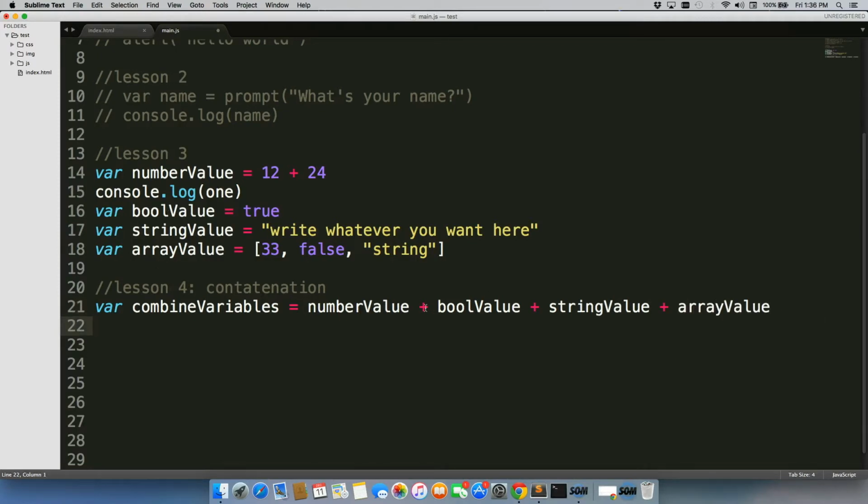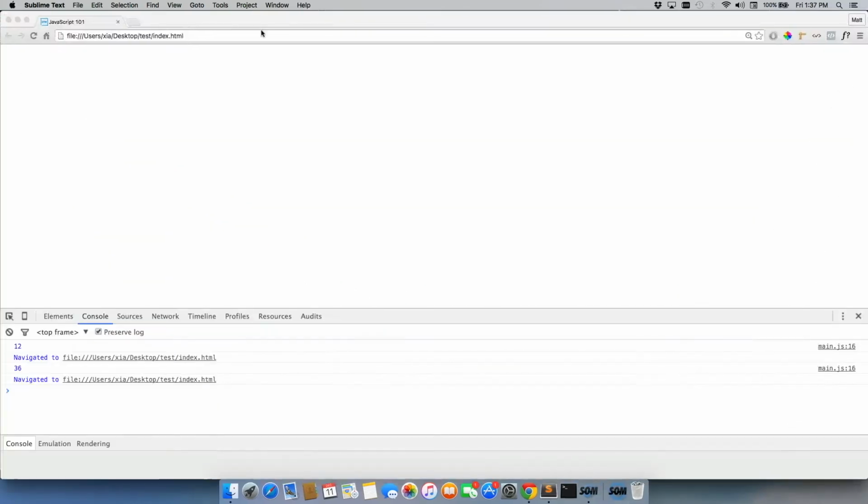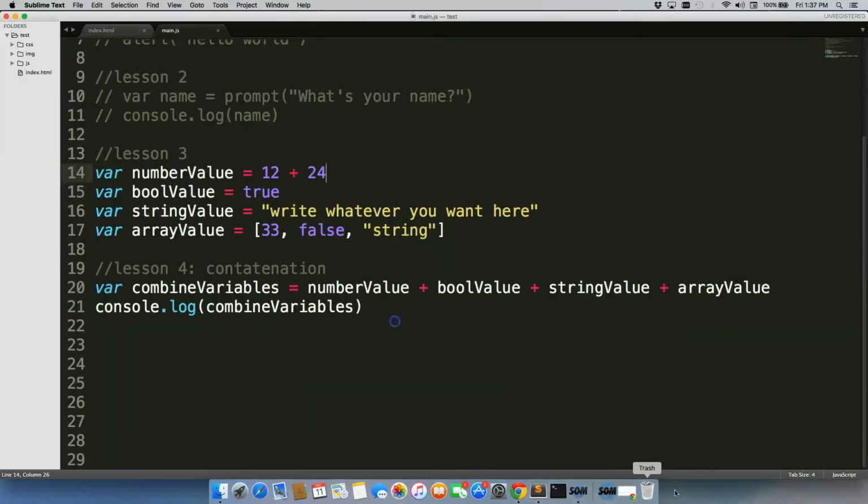Okay, so we're using the addition sign to combine all three of these. So let's just do a console.log combine variables. There we go, again pulling it up. I'm gonna get rid of this other console.log too. Don't want it clogging up the console. Go back, I'll clear out the console here. I'll refresh. And now it says 37, write whatever you want here, 33, false string. Right, so we have all of these now working together.